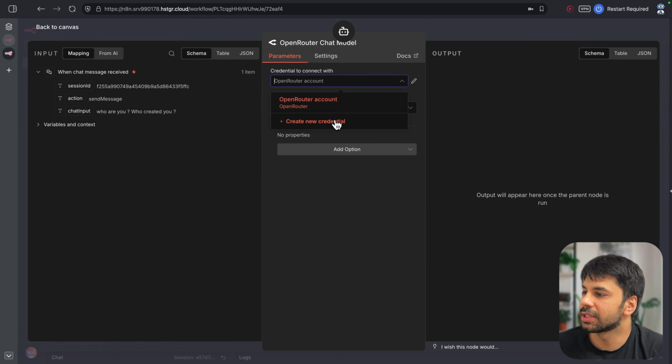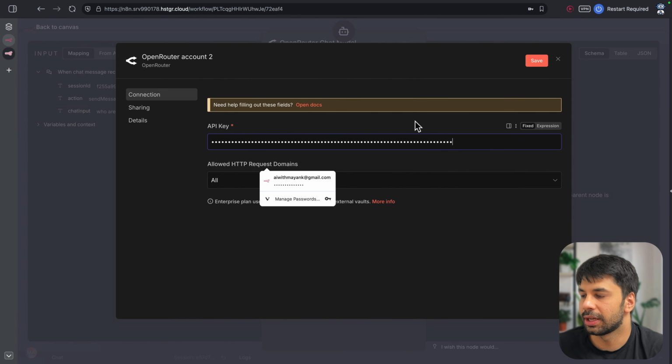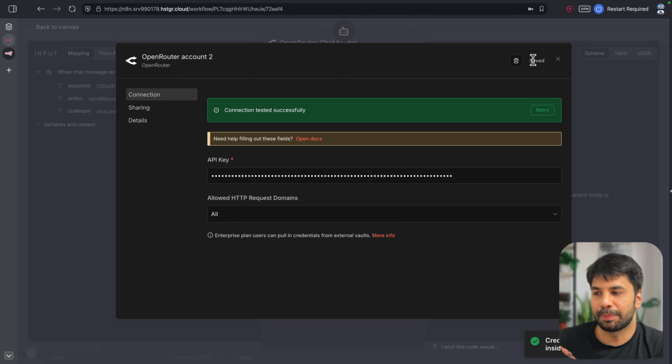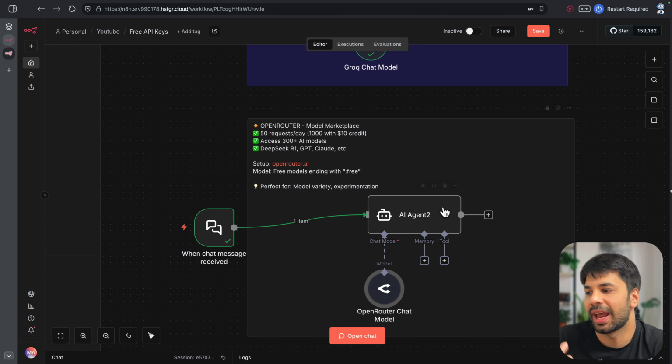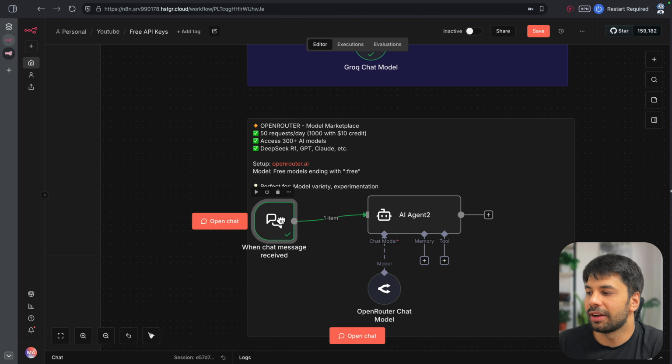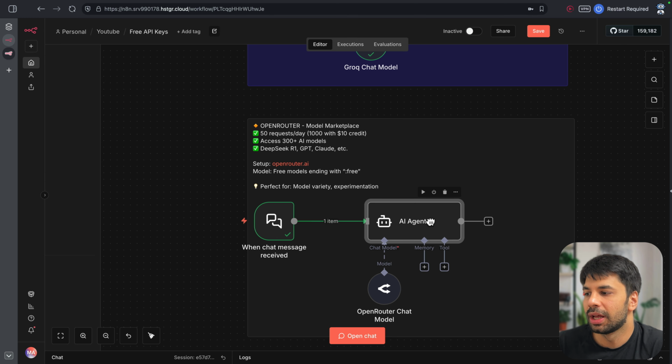In OpenRouter, I could similarly create a new credential and paste it here. Let me know if you need a separate video on how, with a single key in OpenRouter, we can have a workflow where we work with different models based on the request. If it's a coding request, maybe we can route it to Claude. If it's a generic request, maybe OpenAI. If it has to do with a little bit of research, maybe we can use Gemini. So do let me know.